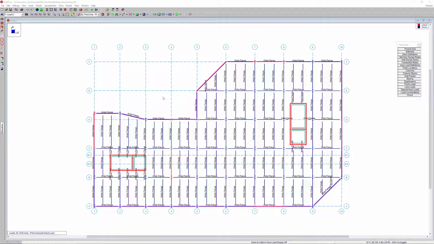RISAFloor now includes the ability to design rectangular and circular web openings on steel and composite steel beams when using the AISC design code. So to start, I'm going to go ahead and add a web opening.